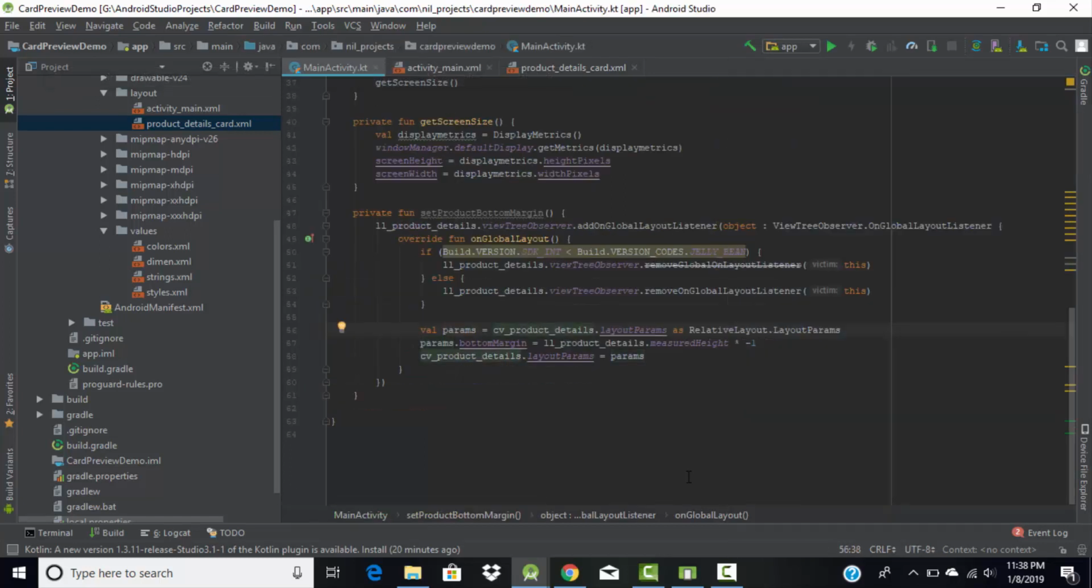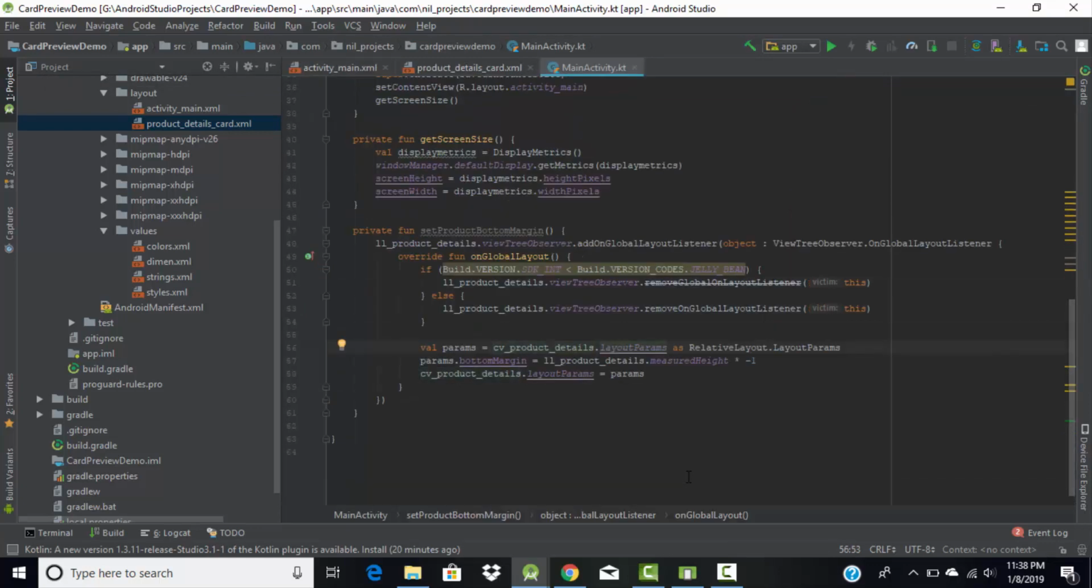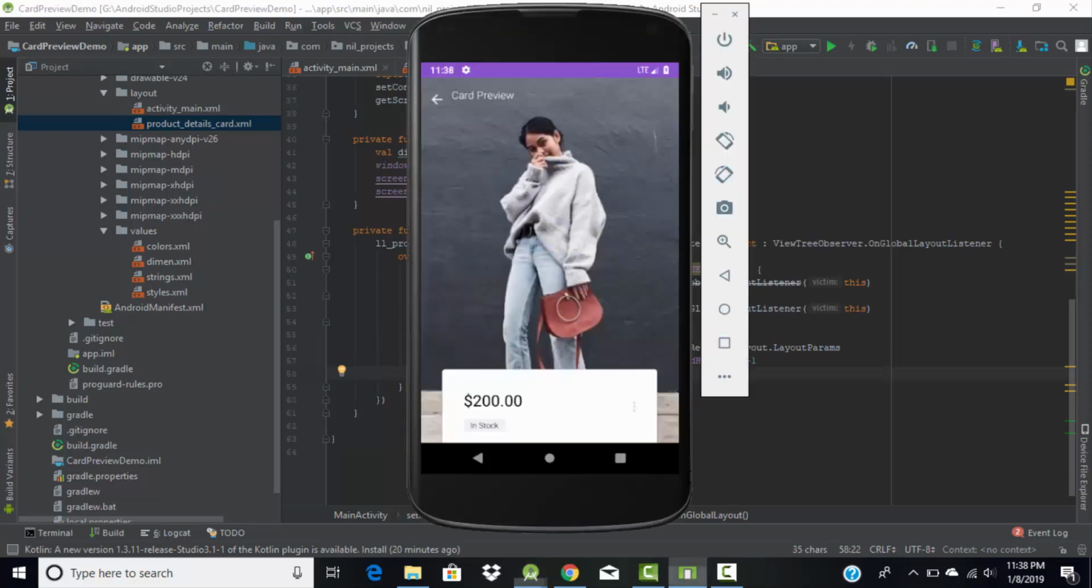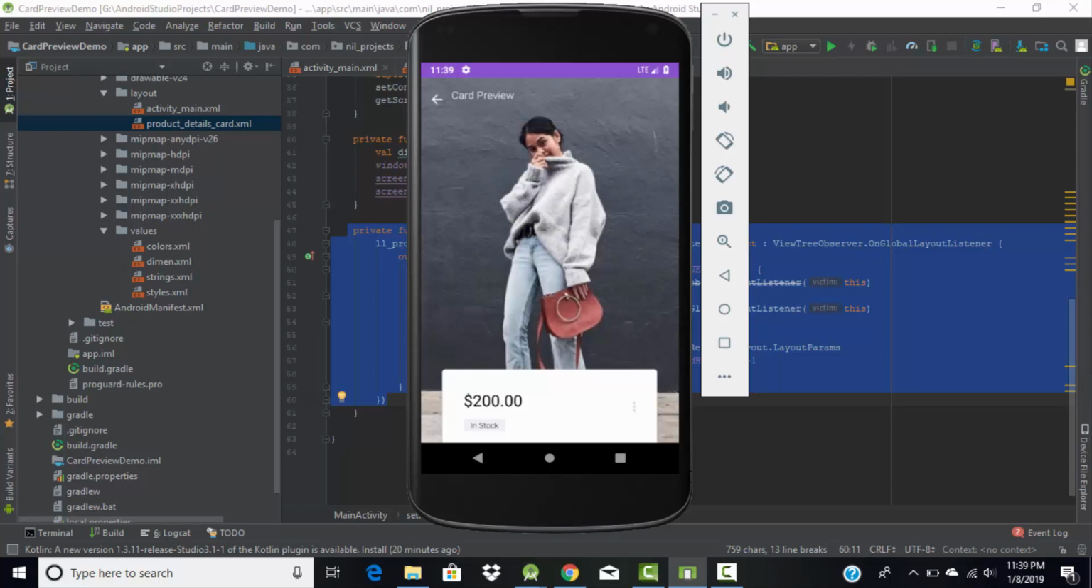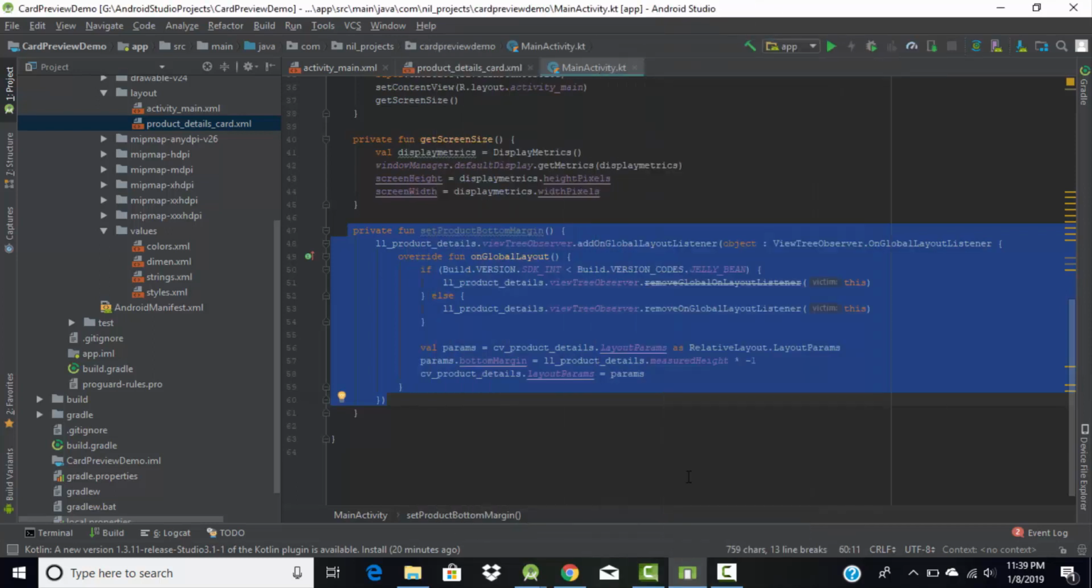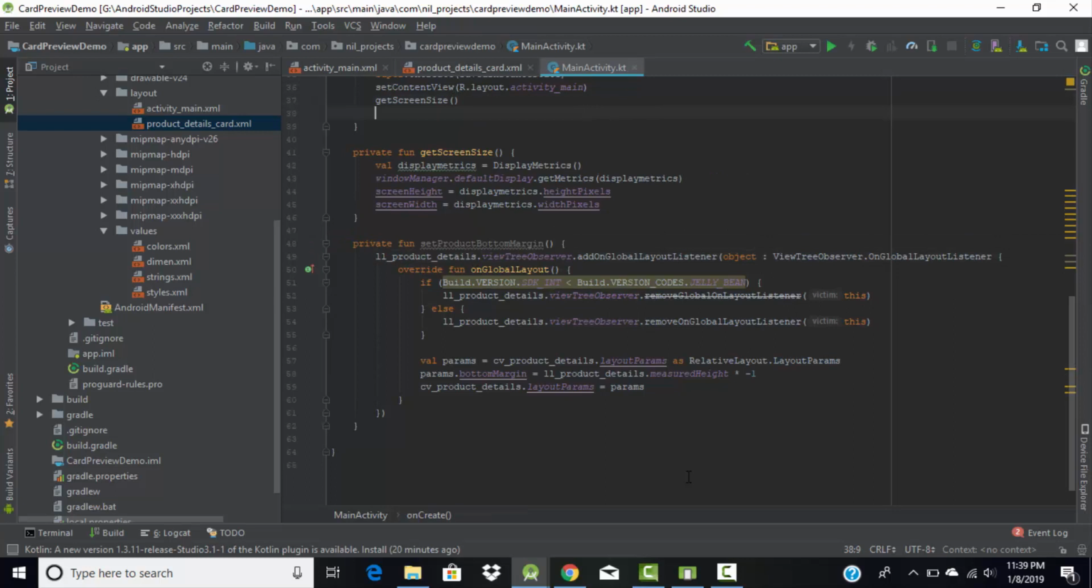And in the layout params variable, we are storing that whole layout as a relative layout, and then we are changing the bottom margin to -1, and we are creating this layout. Due to this function, we hid that part of the card view behind the screen, and we displayed just the top portion of that card view, right? So using this method, we need to call this method from the onCreate method, right? So setProductBottomMargin.